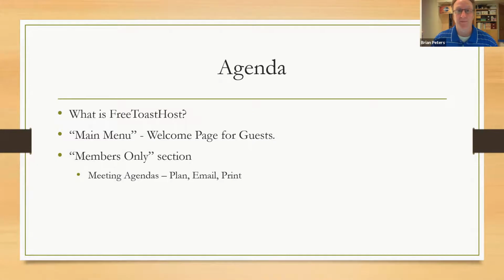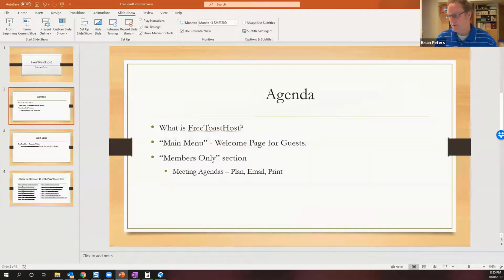I'm going to log into my club's website and walk through and demonstrate some of the features of the tool that are really helpful for us. And I checked, unfortunately, I won't be able to demonstrate the PayPal setup because I'm not the treasurer in my club, so I can't get to that feature or I may be mistaken, but so I will show you how to get directions if you are the treasurer of how to get to the directions to view that process. So without further ado, I'm going to get right into what is FreeToastHost.